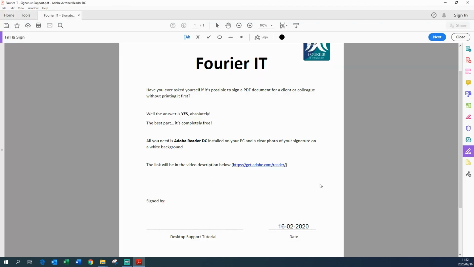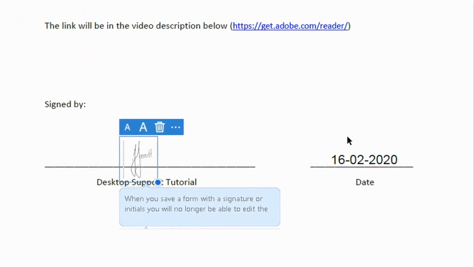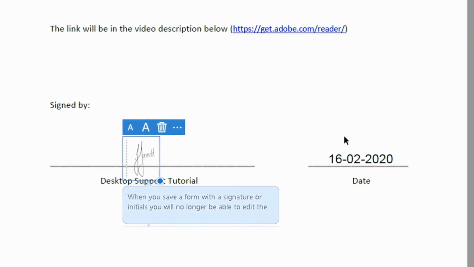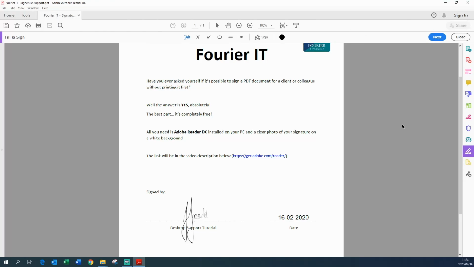Once that's been done, they will be permanently saved, so you'll be able to sign any other documents. You won't have to repeat this importing step. So I'm going to select my signature and I'm going to drag it to where I need it. Note that it says when you save a form with a signature or initials, you will no longer be able to edit it. So make sure you've completed all the sections of the document before you add your signature, because once you save it, you will not be able to change anything else on the document. And that is how you sign a PDF document with an imported signature.